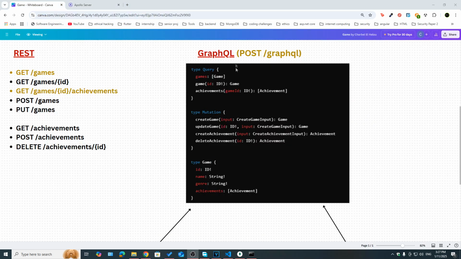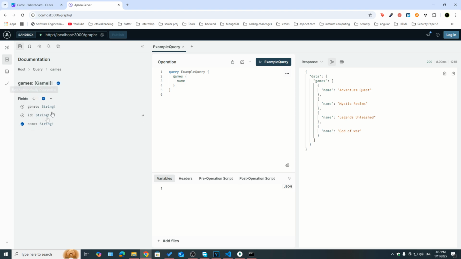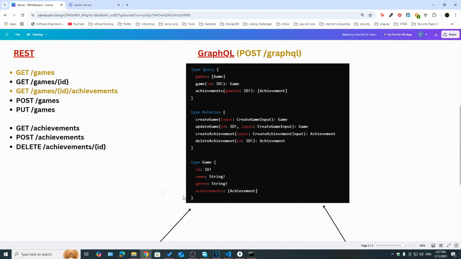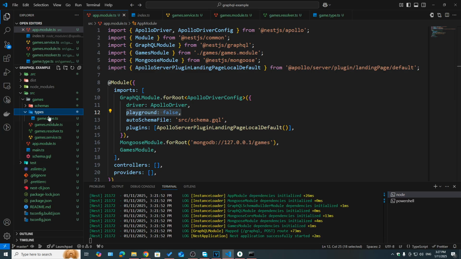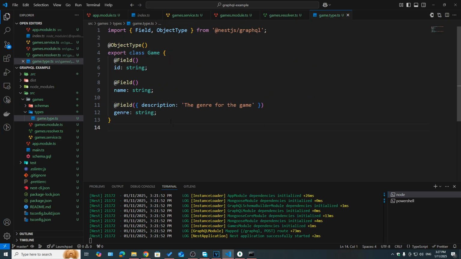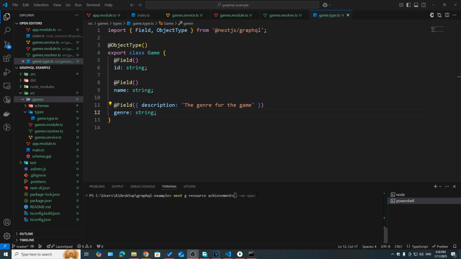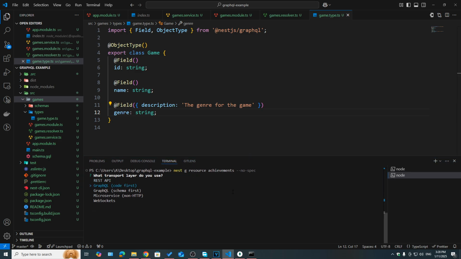Now we said that the purpose here is to also be able to return achievements whenever needed inside of game. However, now our game type object doesn't really have an achievements array. And if you go back to our code, if you take a look at the game type that we created, we don't really have an achievement here. And this is because we haven't created the achievements module. So let's go ahead and do that now. I'm going to create another module or another resource with the name achievements. And of course, GraphQL code first approach again. I'm going to set no here.